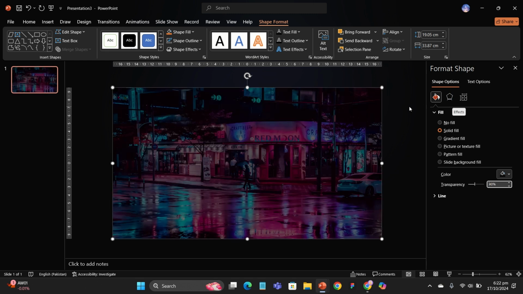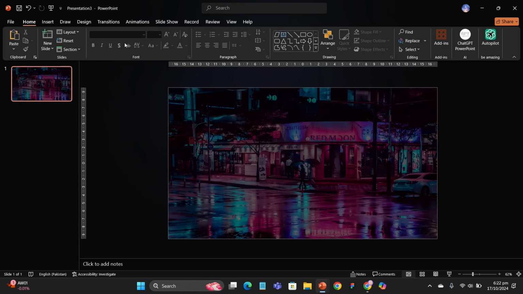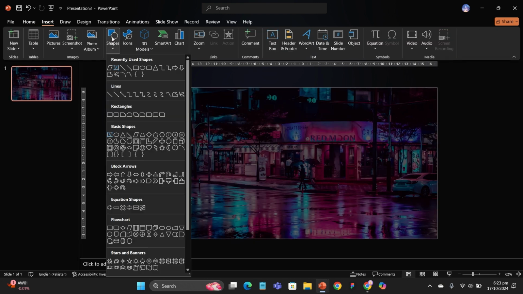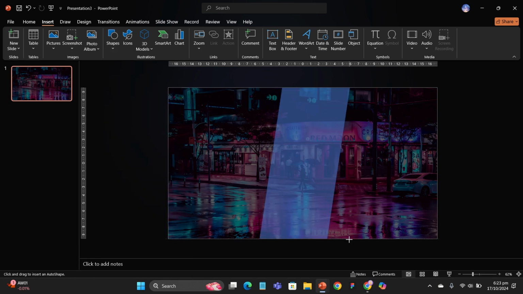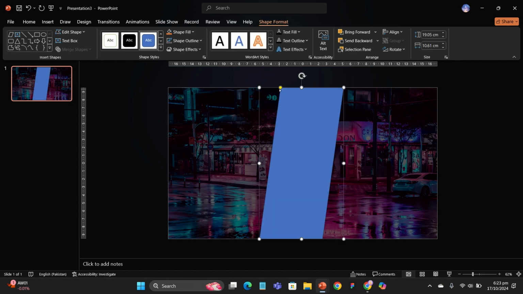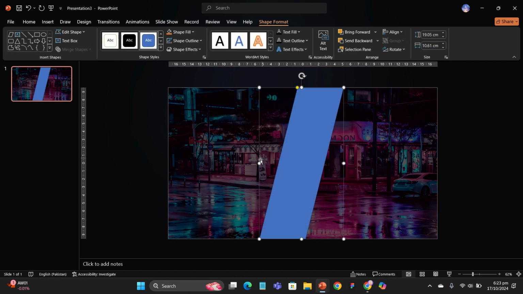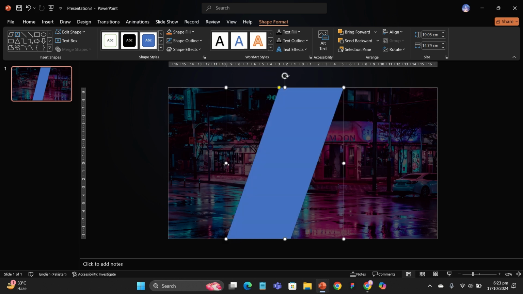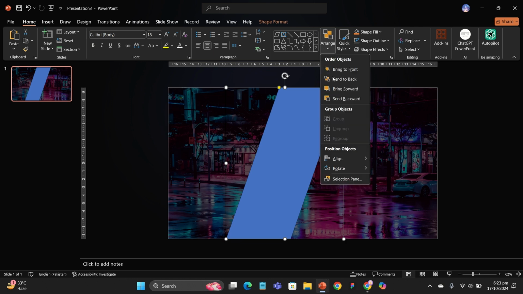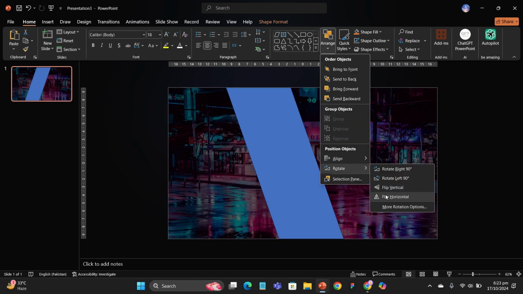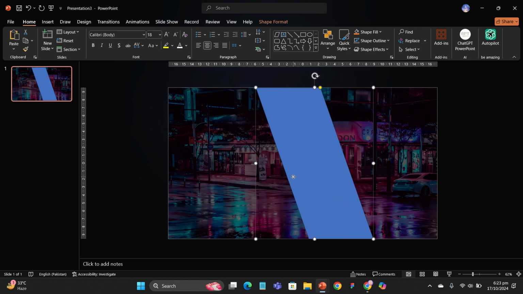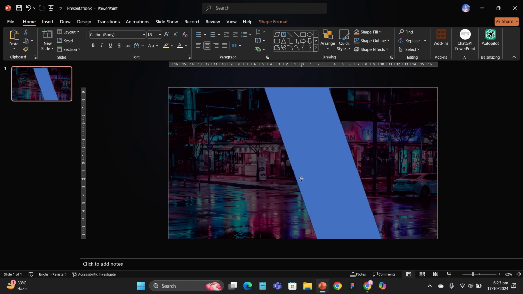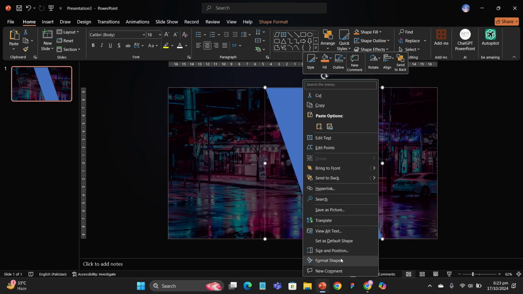Now let's close this format background and format shape for now. What we're gonna do is insert this shape from the shapes in insert tab and we're gonna adjust it. Let's just make it a little bit thicker and let's change this angle and we're gonna go to arrange and rotate and flip horizontally and it is flipped horizontally. Now the next thing we're gonna do is adjust it and right click on it, go to format shape.